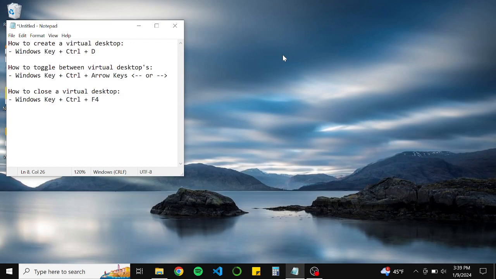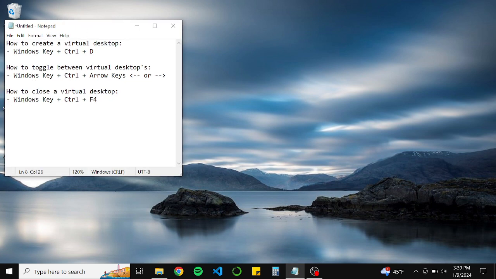In today's video, I'm going to show you how to create a virtual desktop. Now this feature comes in really handy when you have multiple things going on in your workflow, but only one monitor to work off of. So here on this notepad, I have 3 different shortcuts that show you how to create a virtual desktop, how to toggle between virtual desktops, and how to close a virtual desktop. So let's go ahead and get started.